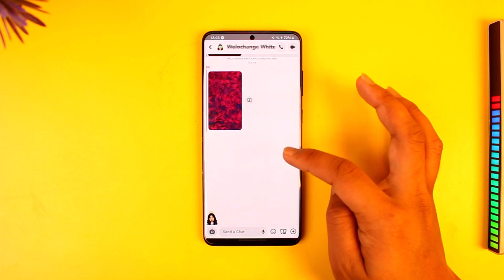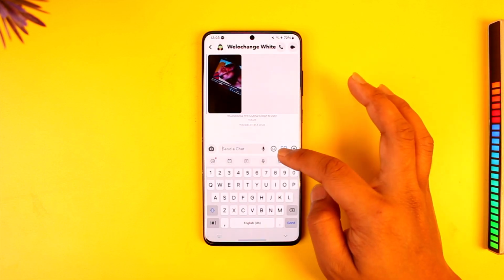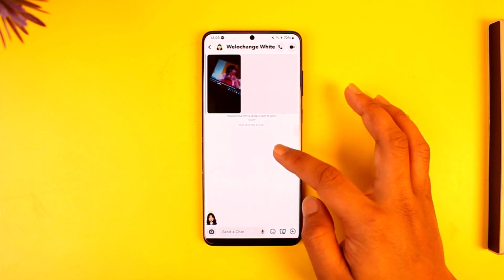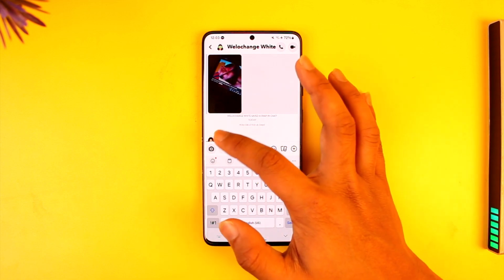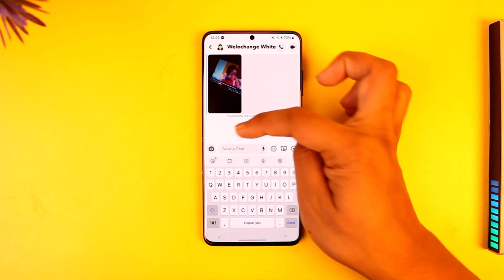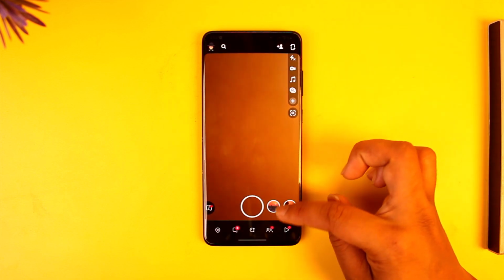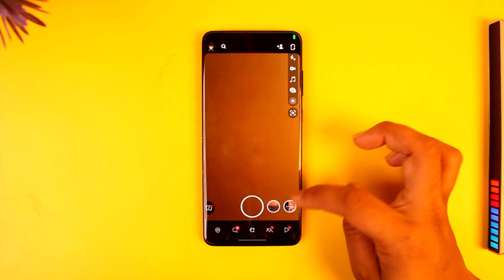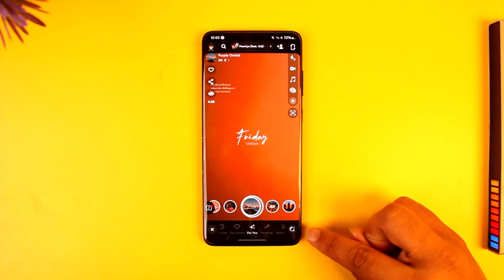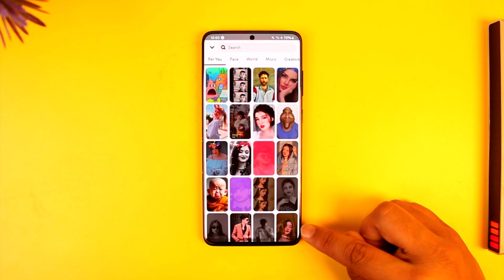Now if I want to send this as a snap, right, I don't want to send it as a chat, but I want to send it as a snap. What I need to do is to simply tap on this little snap like icon from here, or this camera like icon, or you can just come back to the main page here. Now while you're trying to, do not select your camera roll. What I want you to do is simply go to this search option from the bottom right of the screen.